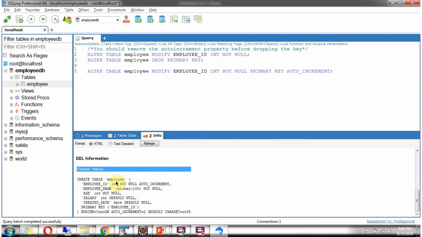Here you can see the employee table. It has a primary key which is employee_ID. We will see how to remove this primary key. To remove this primary key, first we have to remove the auto increment property. For that we have to execute this first query: alter table employee, modify employee_ID int not null.